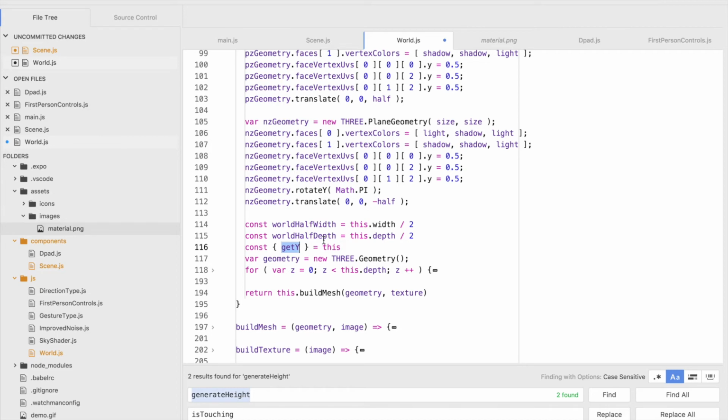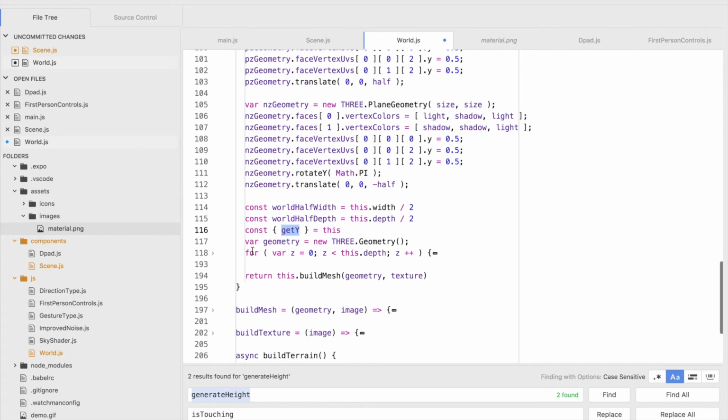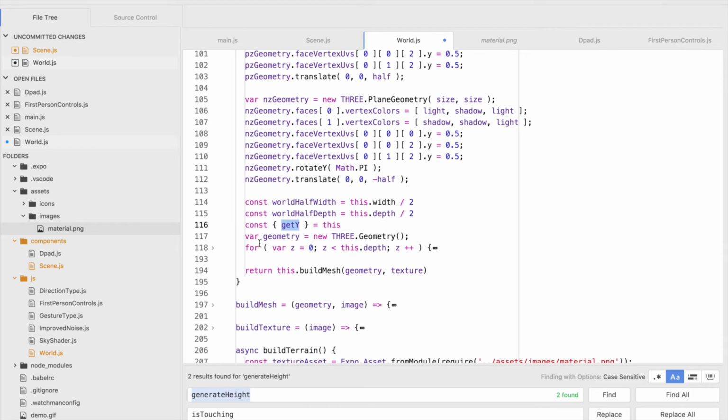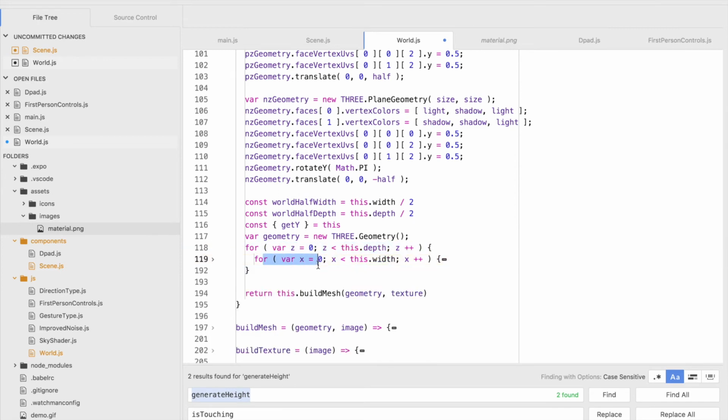If we give it two coordinates, then it will return whatever the y is for that Perlin generation. You'll see a little bit more about what that means in a second if you didn't get that. And then we'll have our total geometry, which is what we'll be appending these faces to. For our z in the depth, and for our x in the width.